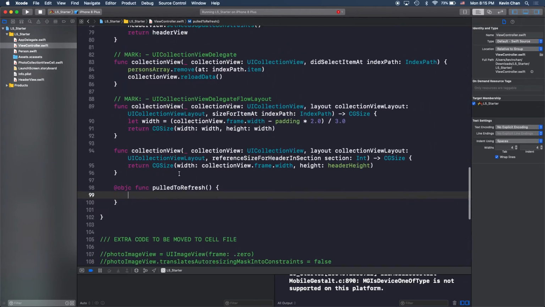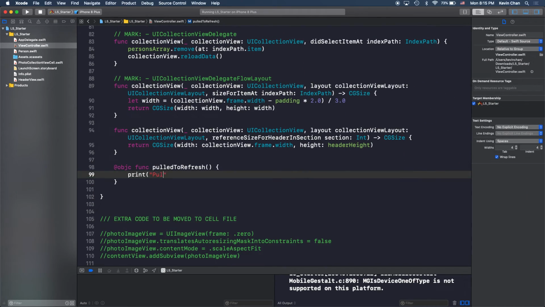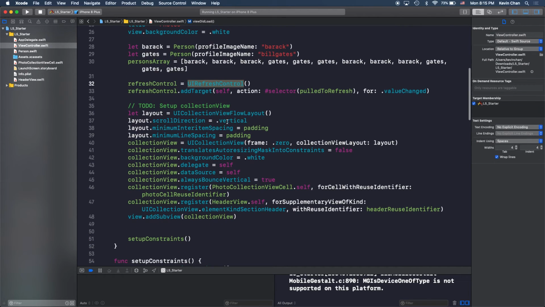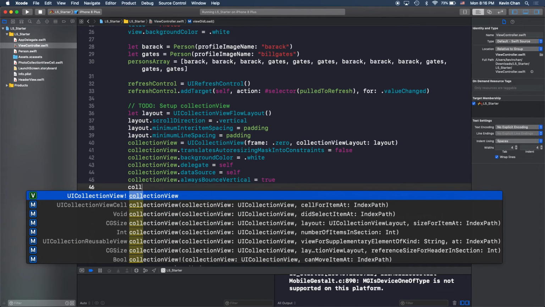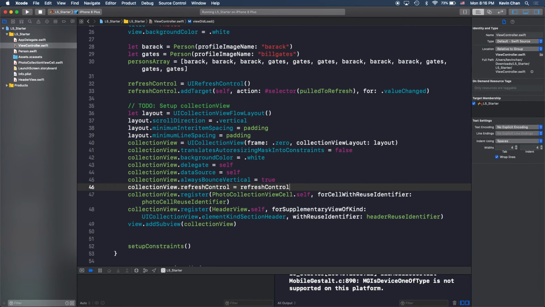So we can implement that function at the bottom. We can fill this in later, but actually let's add a print: "Pull to refresh." So now we've set up our refresh control. Now we have to attach it to our collection view so that when you scroll to the top of your collection view, it actually triggers the refresh control. And that's just a one-liner. You just do collectionView.refreshControl equals our refreshControl. So it's actually just one line. And then we can run that.